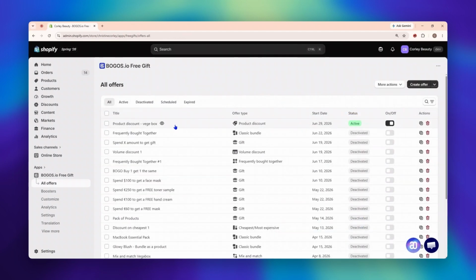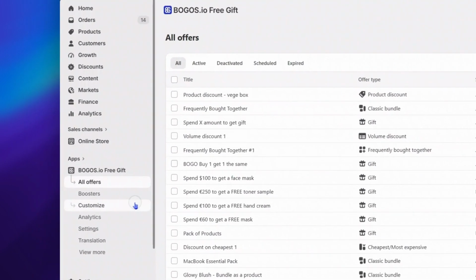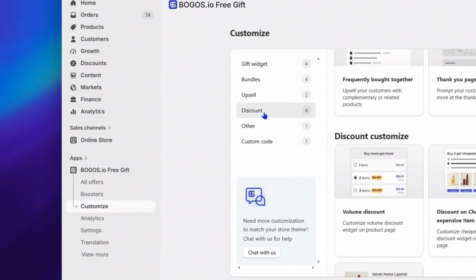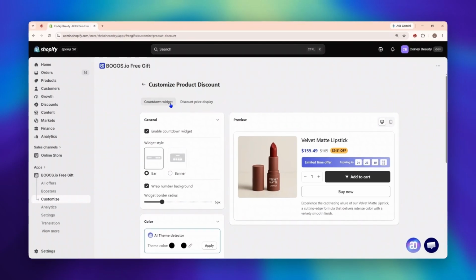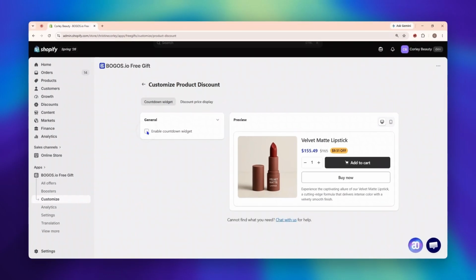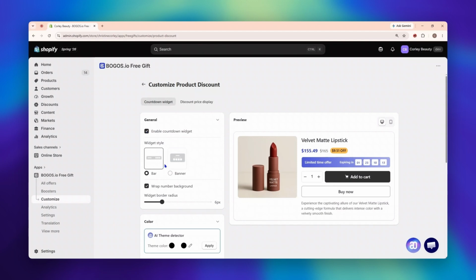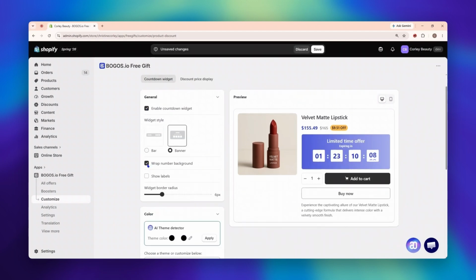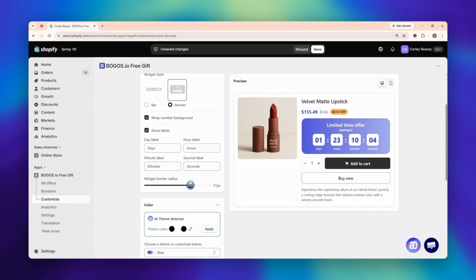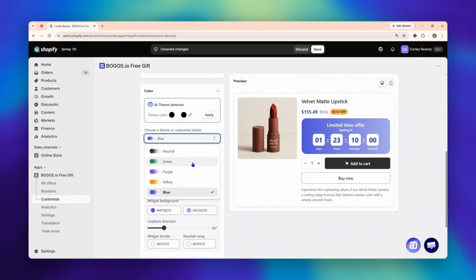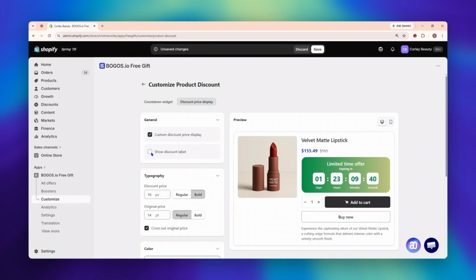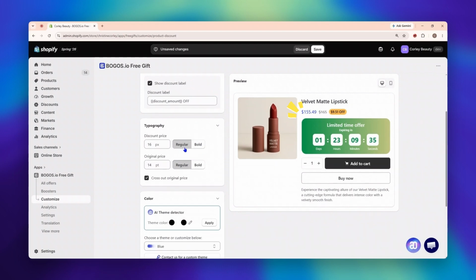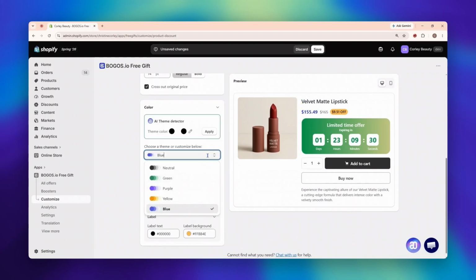After publishing, don't forget to make it look good on your storefront. Head to Customize, then Discount, then Product Discount. Here, you'll find 2 things to set up. First, the countdown widget, the timer that creates urgency on your product page. You can play around with everything here, from the display style to the colors. Second, the discount price display, which shows the discounted price next to the original, along with a discount label like this. Again, just adjust it however you want, from the typography to the color.